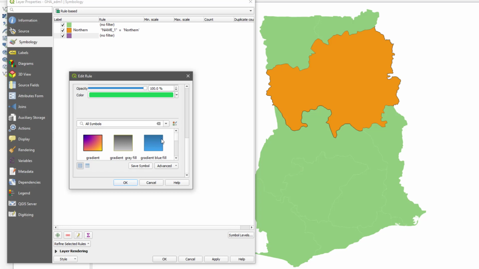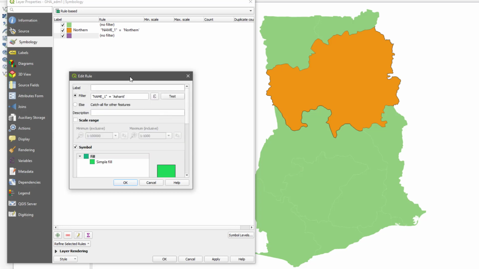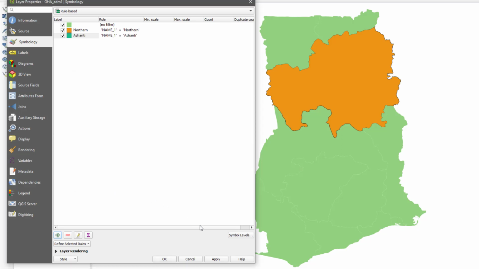And you can label it. Okay, so I'll just say Ashanti region or Ashanti, and hit OK, and then apply like this. Okay, right. It's always good to label them so you know what you're dealing with.